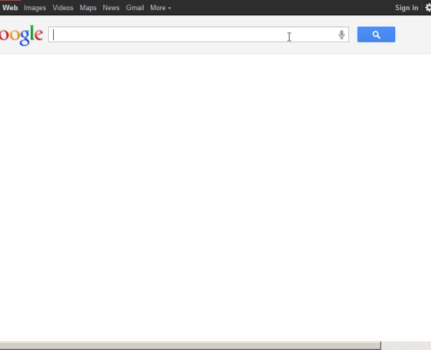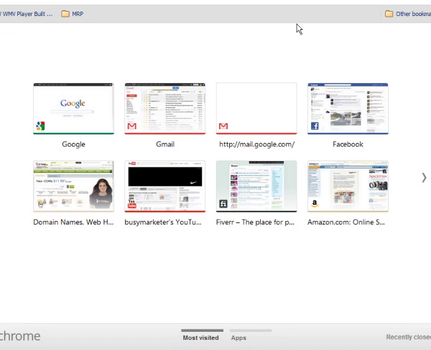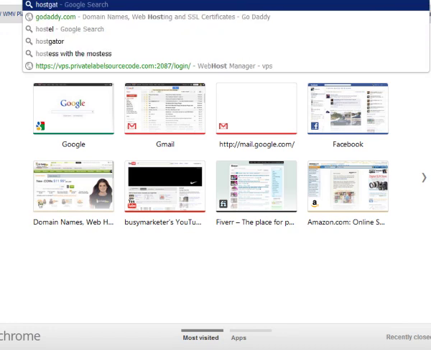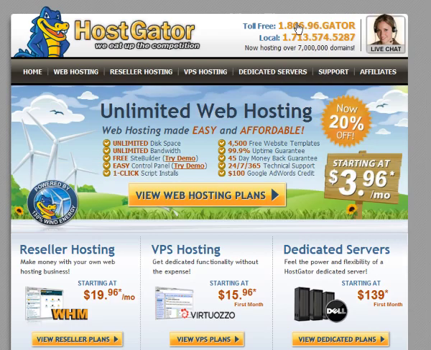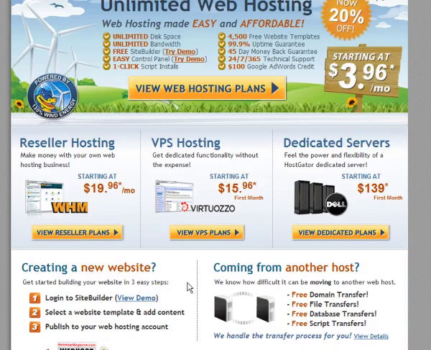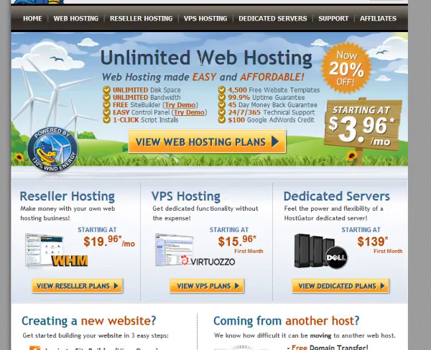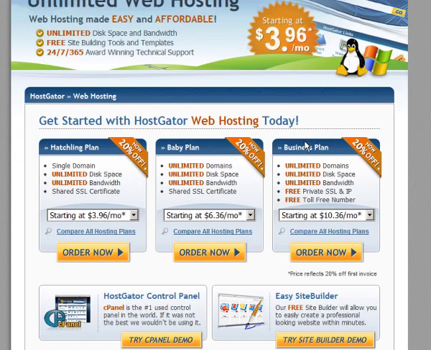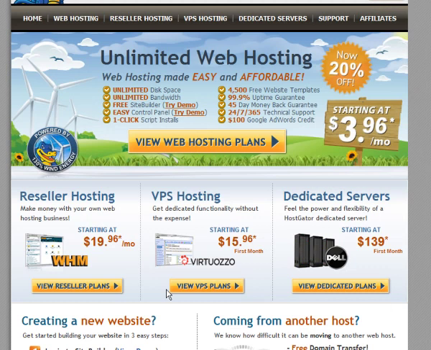So you're going to need web hosting. There are two sites that I can recommend personally that I've used and that are great. If you only have one or two sites, then I recommend something like HostGator.com. If you go to HostGator.com and go to the web hosting section, it's roughly $3.96 a month, which is not bad. If you view web hosting plans, it's really not that bad, and HostGator is very reputable.